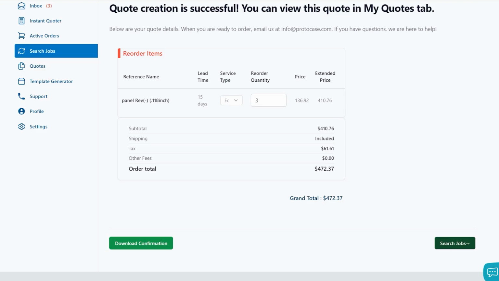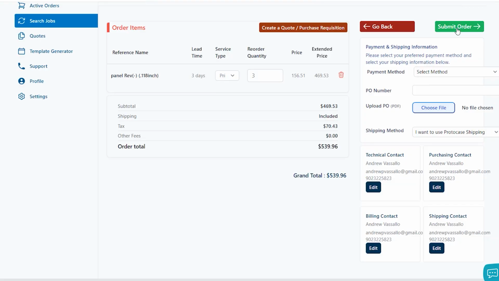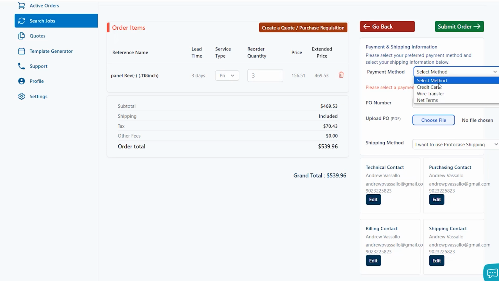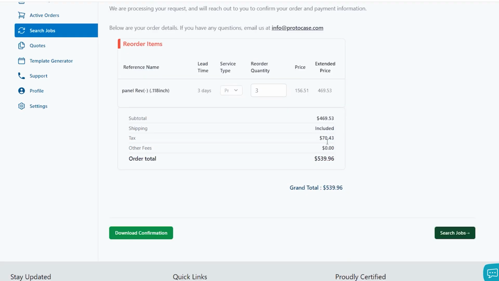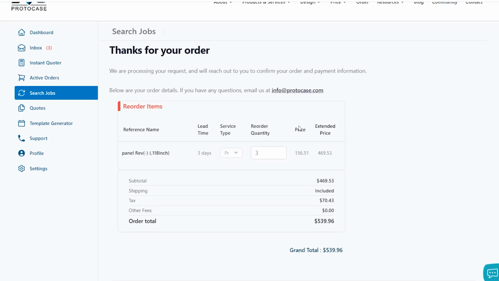confirmation of your quote. Once you are satisfied with all of the information in your shopping cart, proceed to Submit Order. At this point, your order will head straight to manufacturing without needing any more approvals, so it's crucial you ensure all of the details you have entered are accurate.